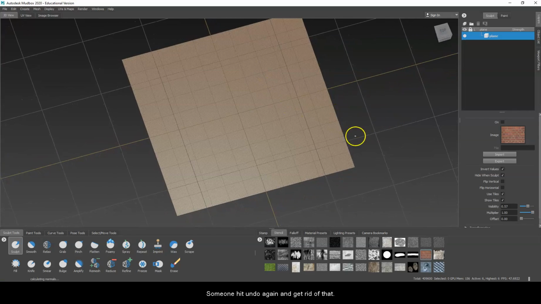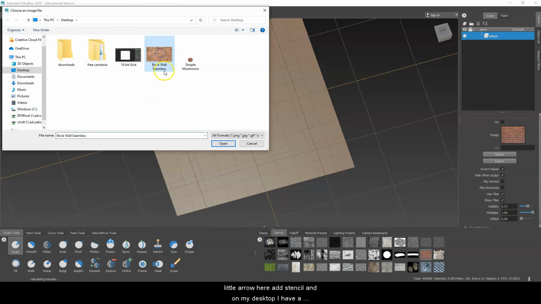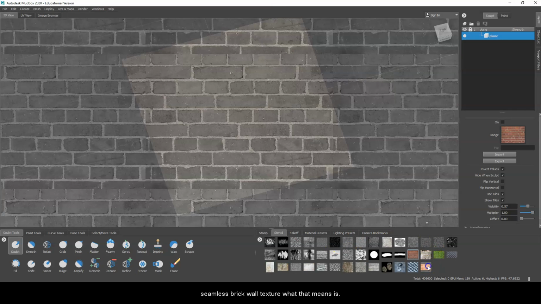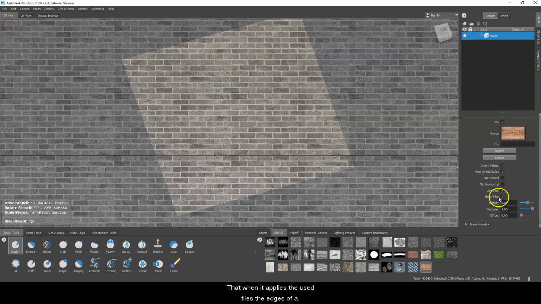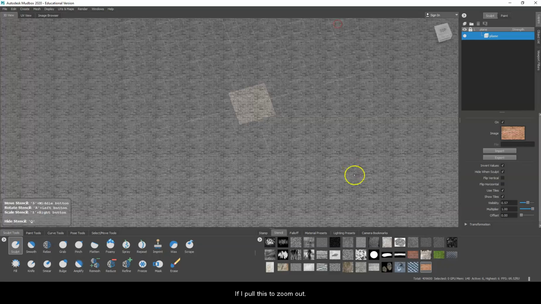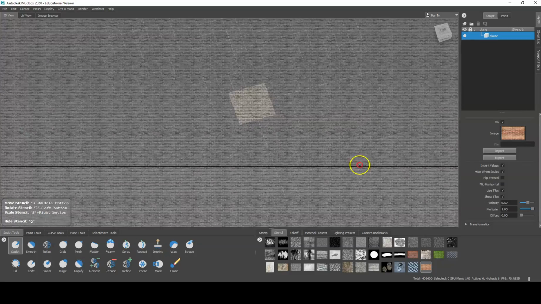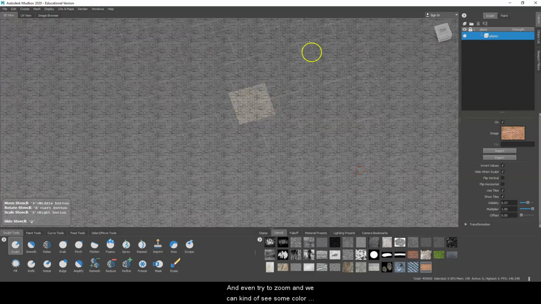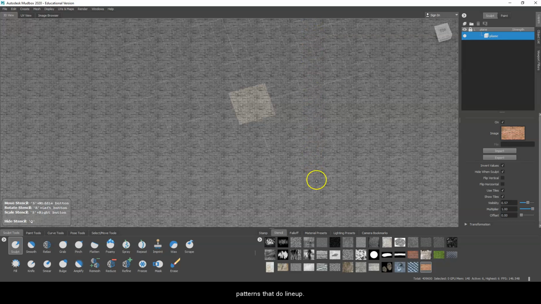So I'm going to hit undo again and get rid of that. Now, I already have an image ready to go, but I'm going to hit this little arrow here, add stencil, and on my desktop I have a seamless brick wall texture. What that means is that when it applies the used tiles, the edges of it can't easily be recognized. Now, if I pull this to zoom out, and even try to zoom in, we can kind of see some color patterns that do line up.